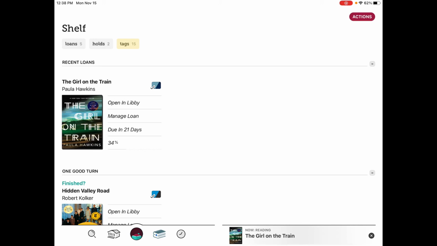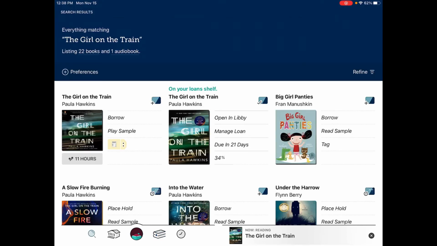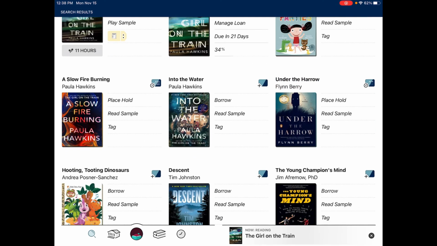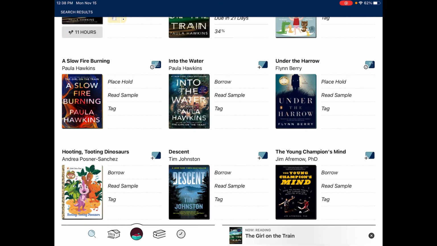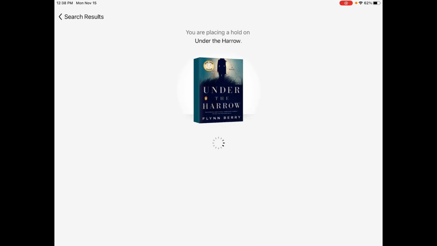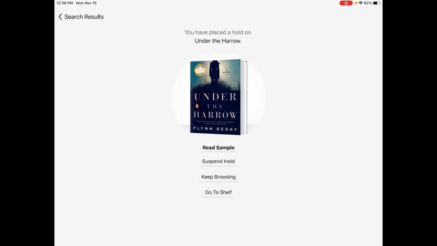If you want to request an item, let's go back to our search here, and let's find something that's not available, even though it's not the same title. This book, Under the Harrow by Flynn Berry, is not currently available to borrow. It says place hold. So if I want to request this book, I just tap place hold and then tap the place hold button again.